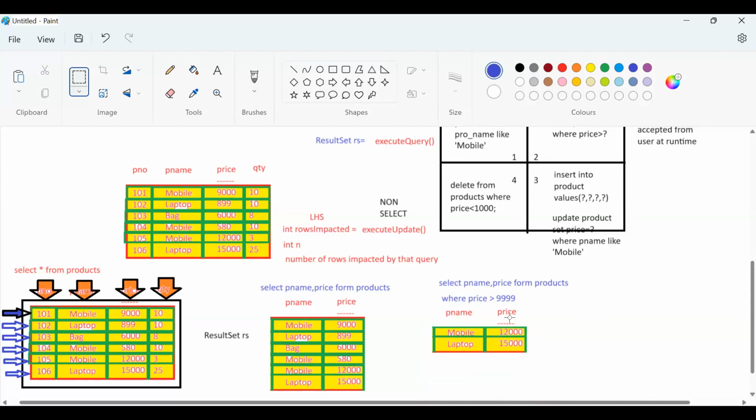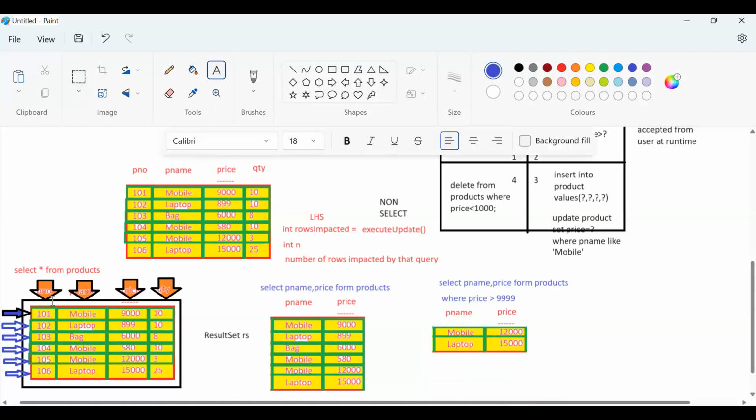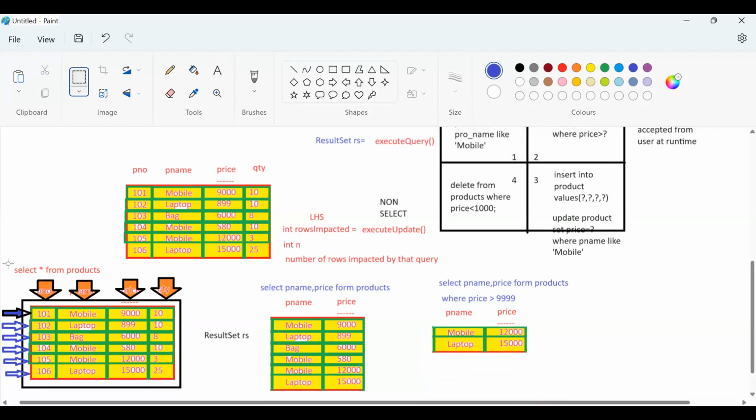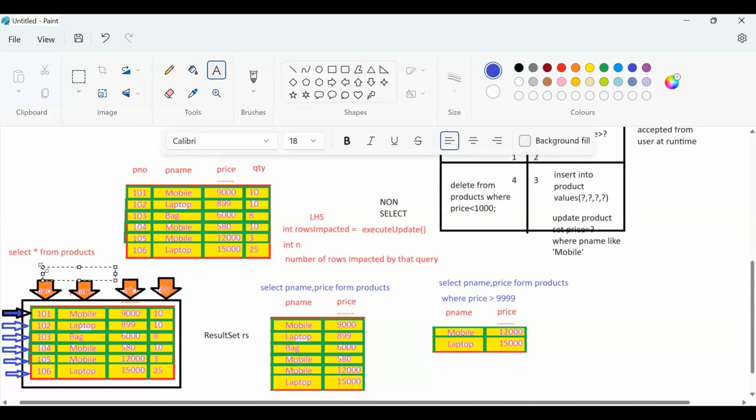And the order is important. I can refer to a column either with its name or with its index. So what is the name of the first column in the result set? Product number. And in the result set, the index starts from 1, not with 0. So result set is an exception. In an array the index starts with 0, in a result set it starts with 1.